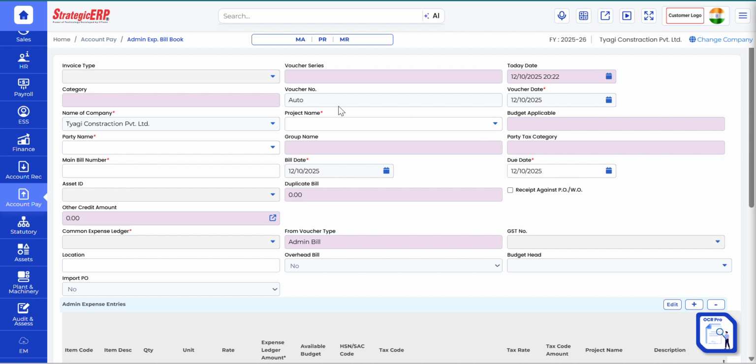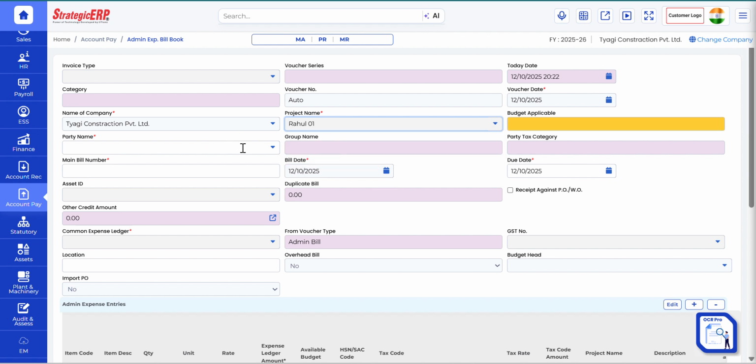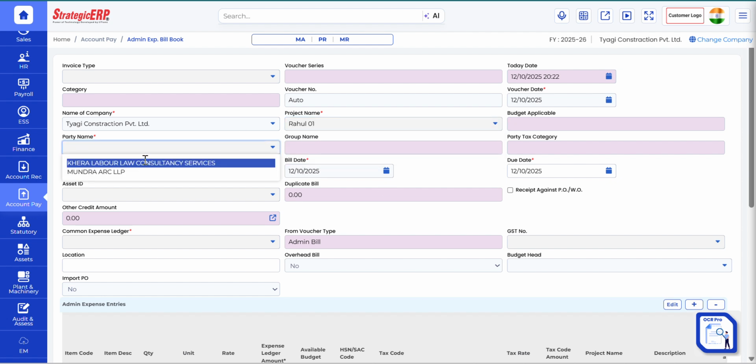How to book admin expense bill against admin PO or work order. To book admin expense bill, you need to navigate to the accounts payable module and open the form admin expense bill book. Then select your voucher date, on which date you are going to book that expense. Then the project name, under which project you are going to book that bill. Then the name of the party or vendor, against which vendor you are going to book.